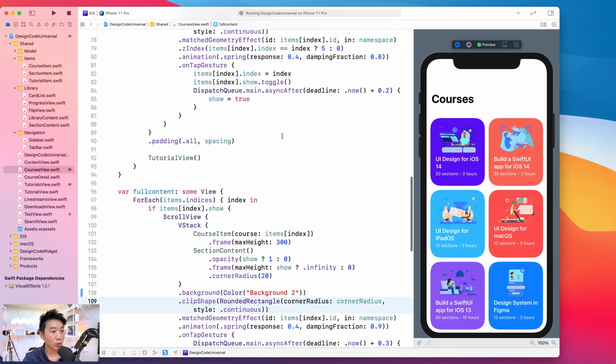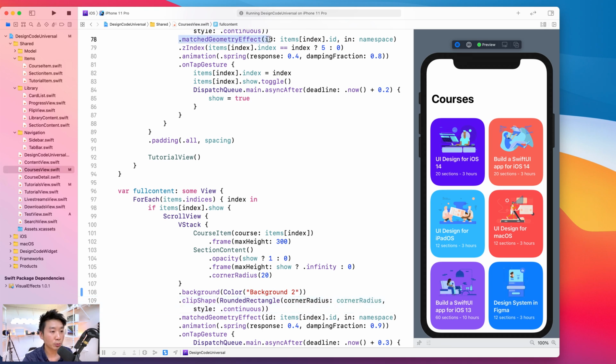So you can see between the two, there's a match geometry effect that is taking the item ID. And then we have a namespace. So the namespace is kind of like, I guess, an animation collection of sorts, and it's a space in which multiple views coexist together and can transition between each other.